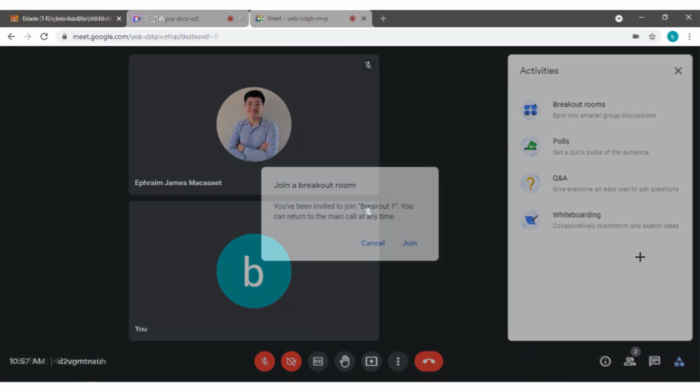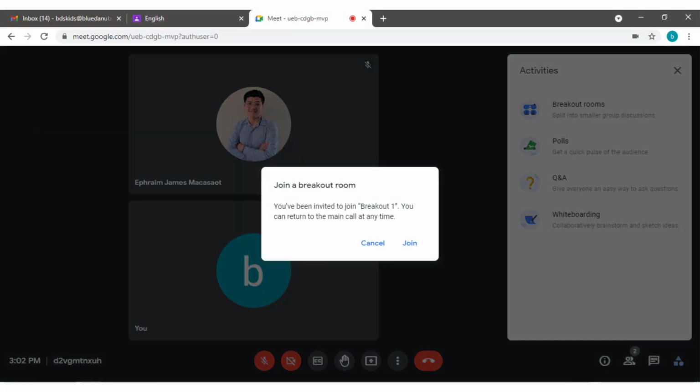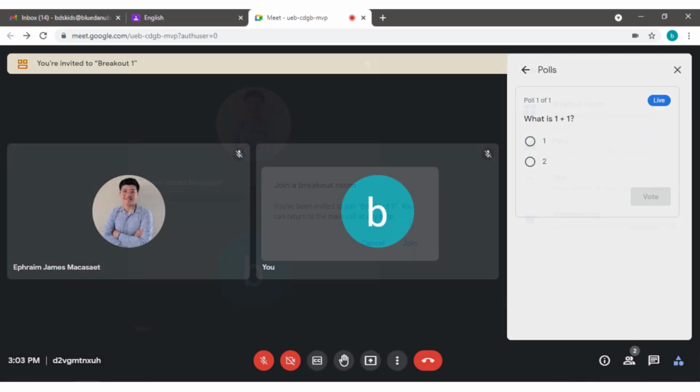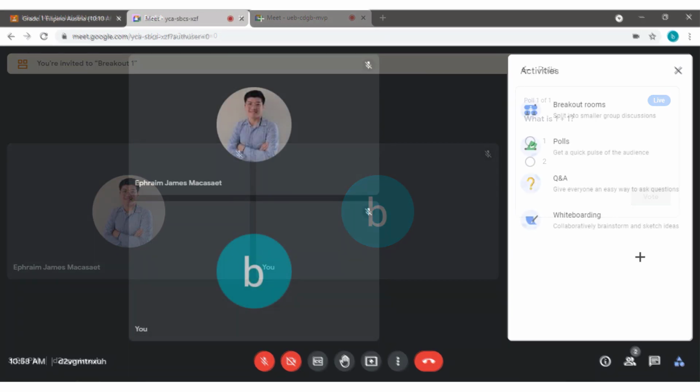Breakout rooms is like grouping the students in different meet rooms, which is useful for pair work or small group discussions. The poll is a voting activity wherein the students can vote on what option they would prefer. This is useful to engage learners and check for lesson understanding.